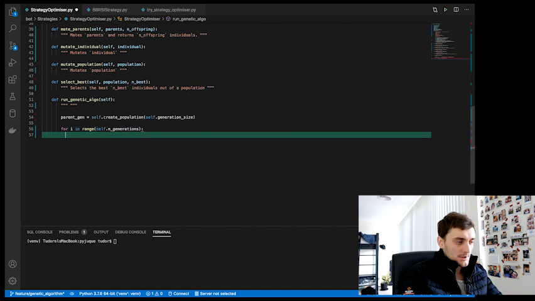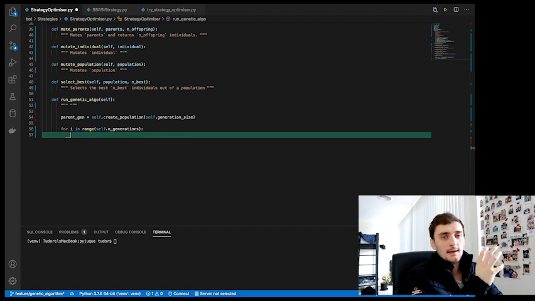And in each generation, what did we say we want to do? We want to score every individual. We want to take the best, and select best. We want to take the best n individuals out of that population. We want to mate them, and then we want to mutate them. And we want to do this for n generations times. So let's write the code.